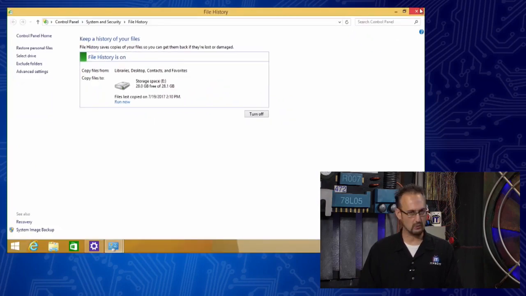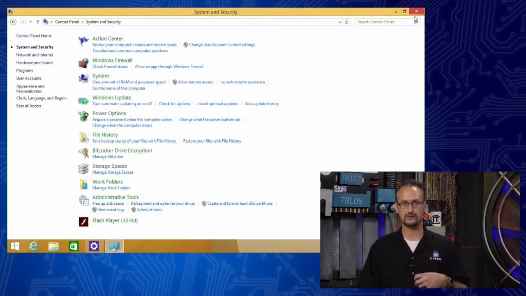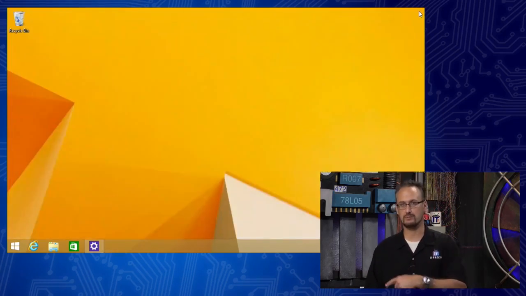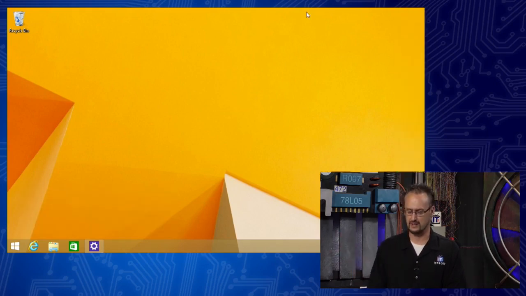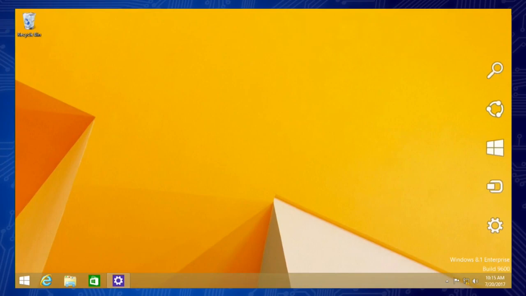However, I'm not sure which one they're going to show you on the exam, so let's go ahead and let you have all of your bases covered. We'll go ahead and close down the traditional control panel interface, and we'll go to the Metro or Modern UI as well. So we'll switch over to settings here. Remember, my head's kind of covering it up here. It always does that with the charms here.